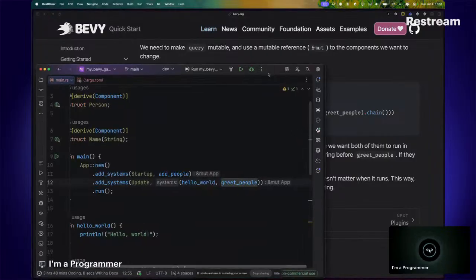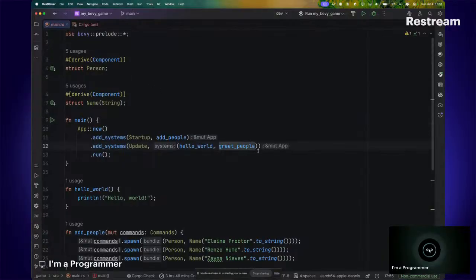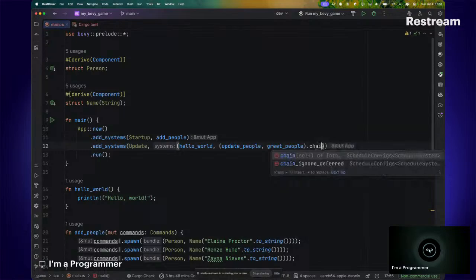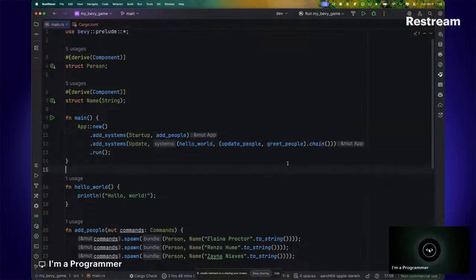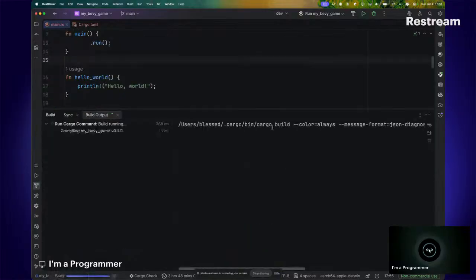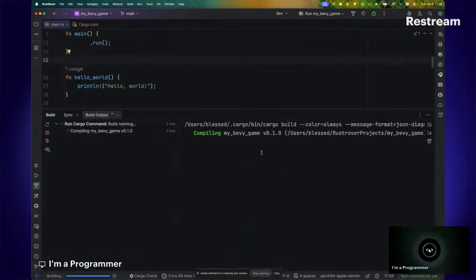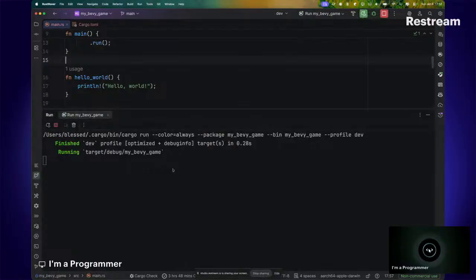So let me increase this and let's add this to it. Let's add greet people and update people to this, and then chain both of them. And then we have what we have before. So running this, what should we get? Just like they said, it will update the username and then print it. So you're going to see Reina home, not Hume anymore. You can see home, and that makes sense.